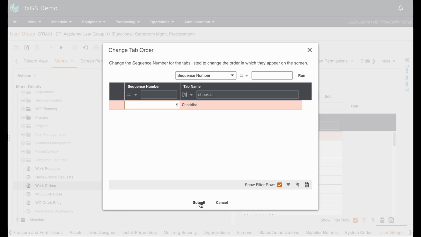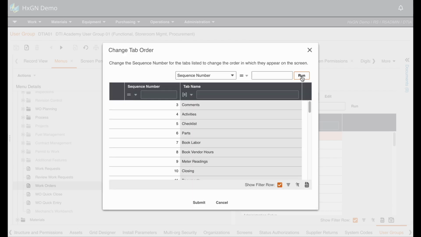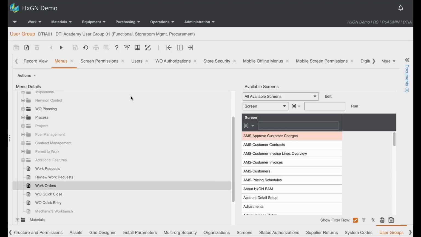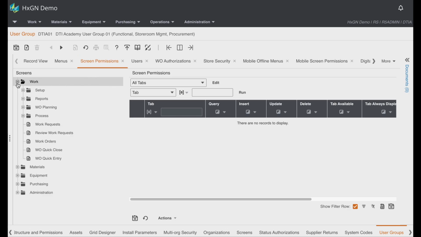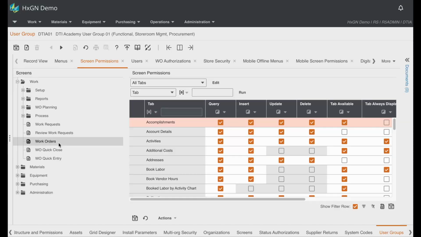Then click Submit. Now if I clear my filter and rerun the tabs, you will see that I have updated the order. Next, I need to ensure that applicable user groups have access to the Checklist tab. Let's head over to Screen Permissions. On the Screen Permissions tab, navigate to the screen, and we will search for the Checklist tab.